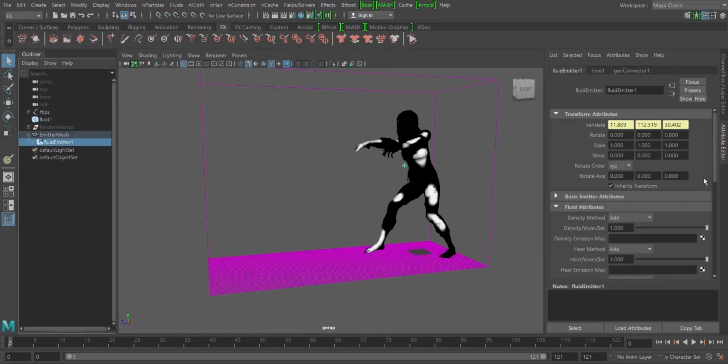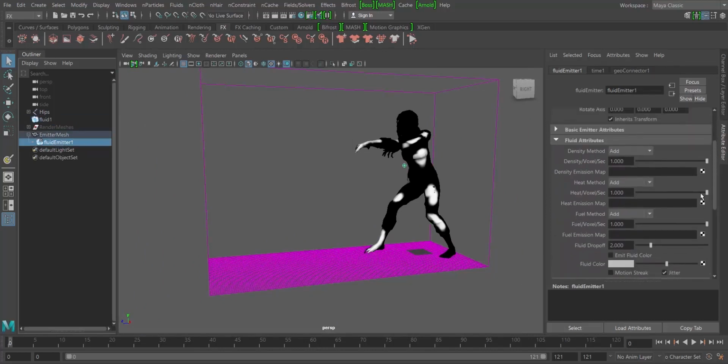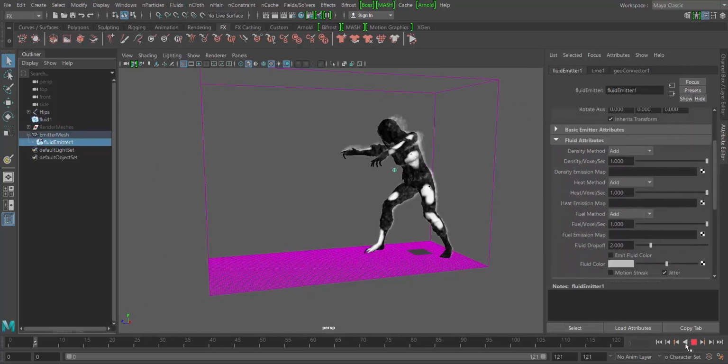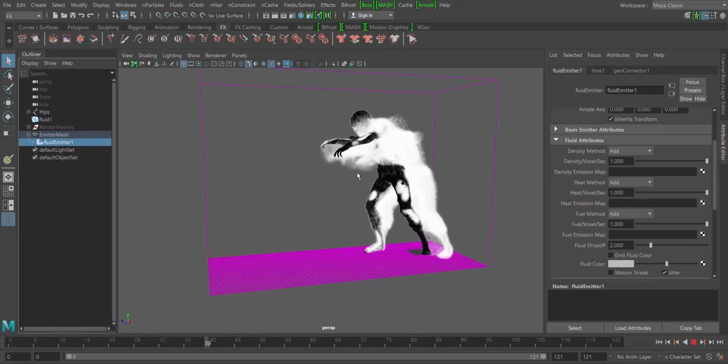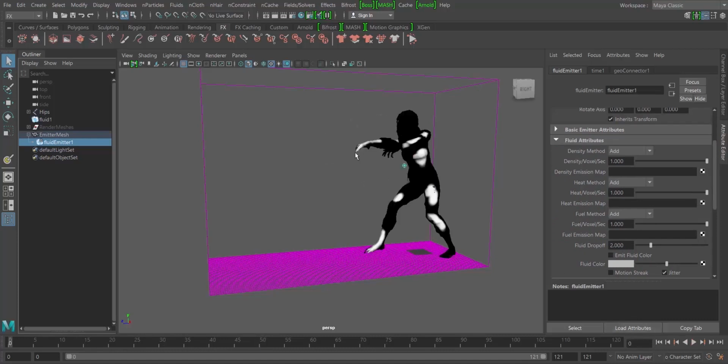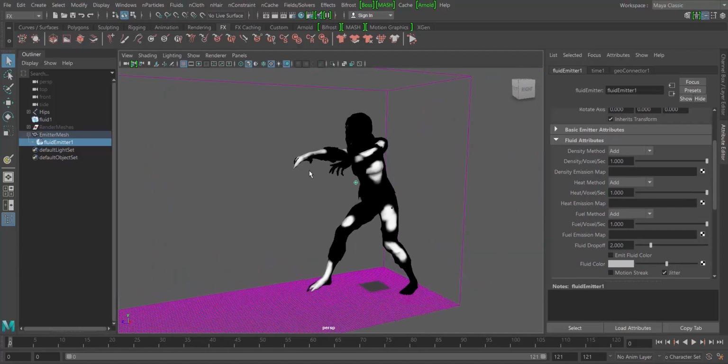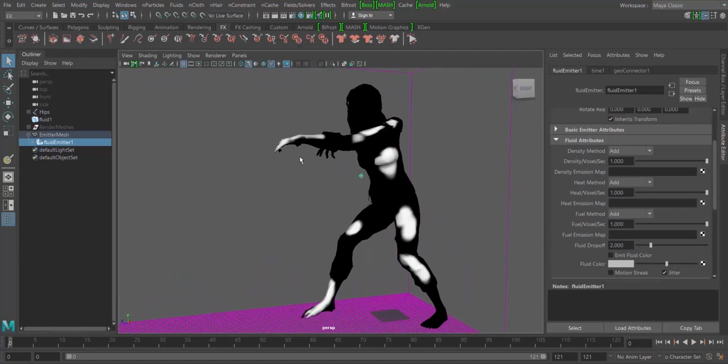And in the emitter, let me see, everything is okay. Now we should see something. Okay, as you can see now, we have our emitter and it emits from all over the character body. So the first thing we should do is assign our texture to the emitter, so that it emits only from these white areas. So let me go to the hypershade.